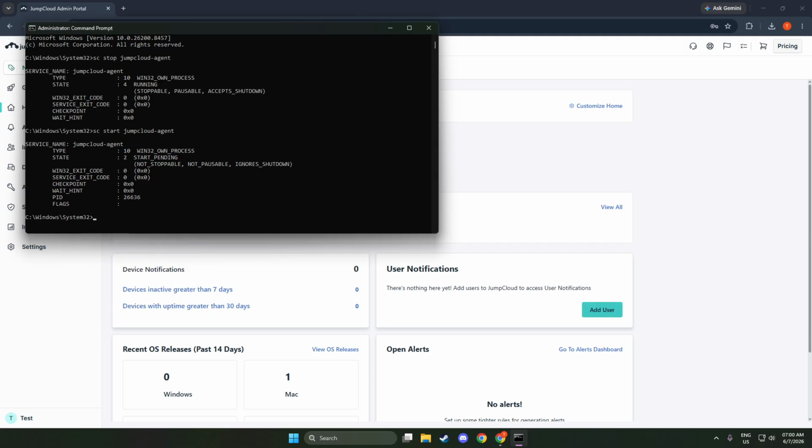from working. That's it. By opening Command Prompt as administrator, stopping the JumpCloud agent, and then starting it again, you can quickly troubleshoot an offline JumpCloud agent on Windows and often restore connectivity without needing more advanced fixes.